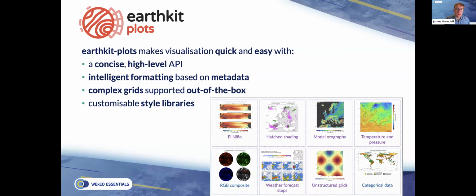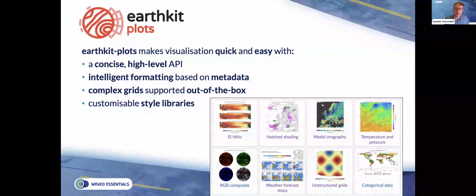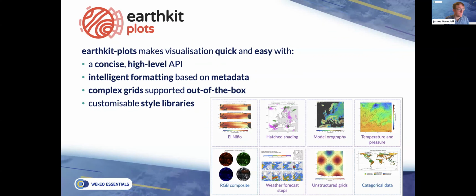As I mentioned before, it supports complex grids out of the box. It also offers intelligent formatting based on metadata, which means you can put format strings in your titles, where you say put the time here, put the lead time here, put the variable name here, and it will just populate all of those things from your metadata as long as your data supports common metadata standards. And it also has customizable style libraries, so you can write a bunch of styles for specific variables that might be specific to your organization or project, and then you can visualize the data using those styles very easily.